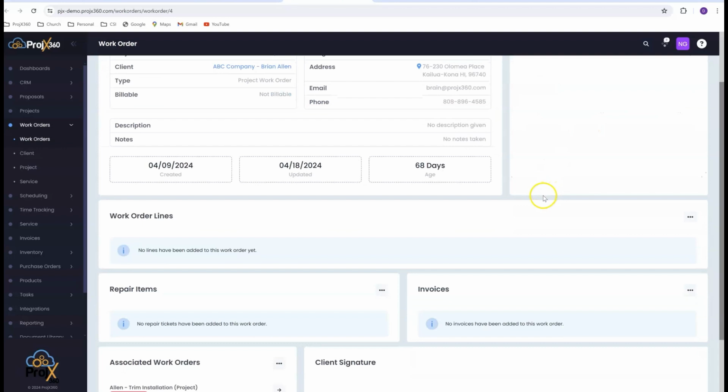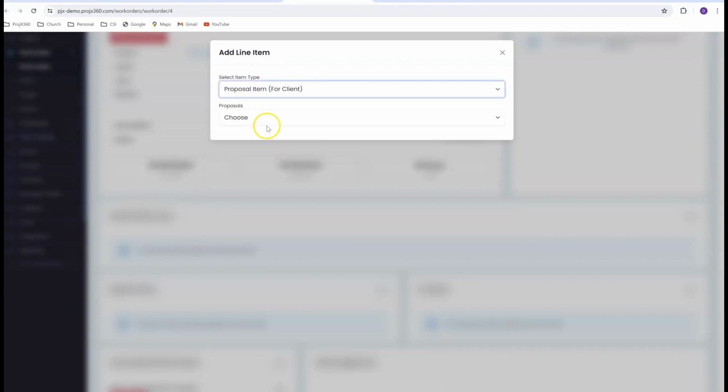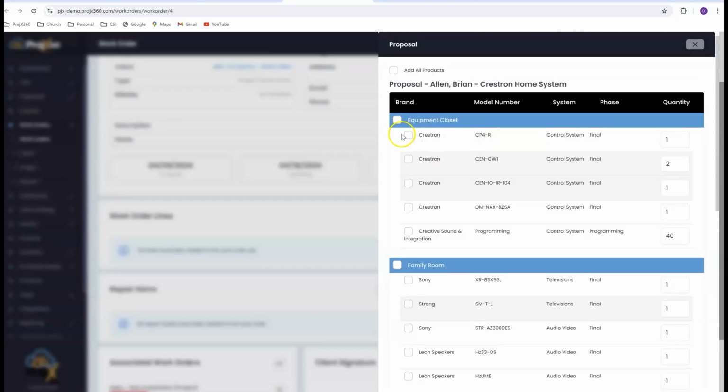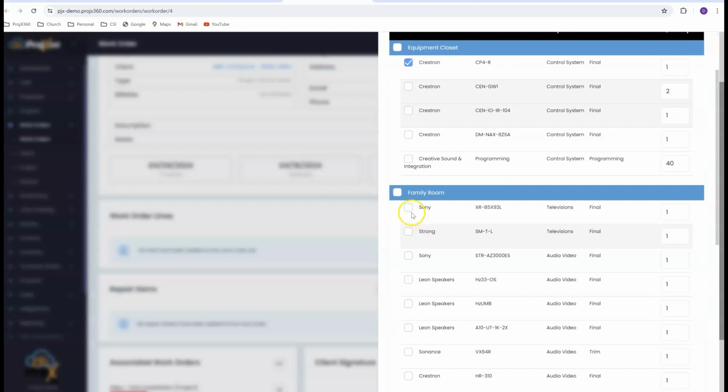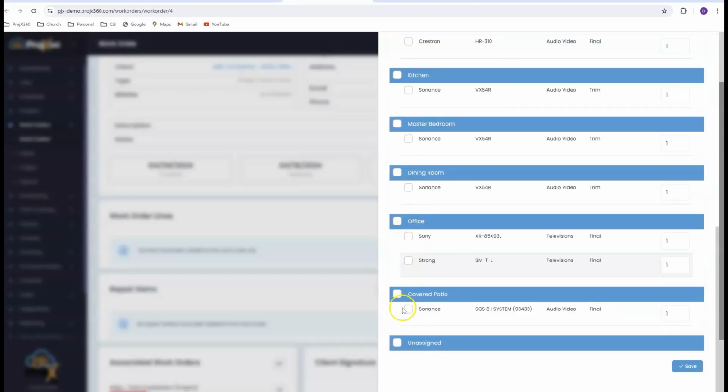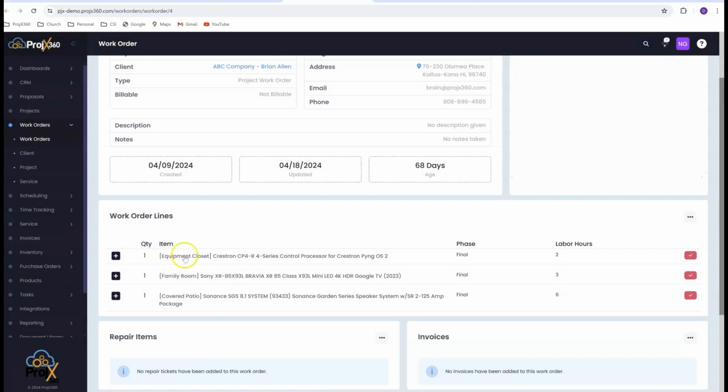But what we need to do first is we need to add the tasks of what we need the technicians to do. And we have a variety of options for that. If we go right here and go to the menu and go to add line item, the first option is if there's a proposal involved, you can pull the proposal up in front of you by location. You can then check the box next to the items you want to bring into this work order. And then you can go save. And it'll bring not only the product into the work order, but actually the location of where it needs to be installed so the technicians know where to install it.